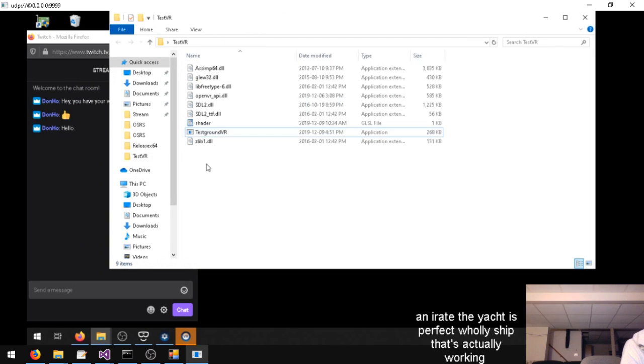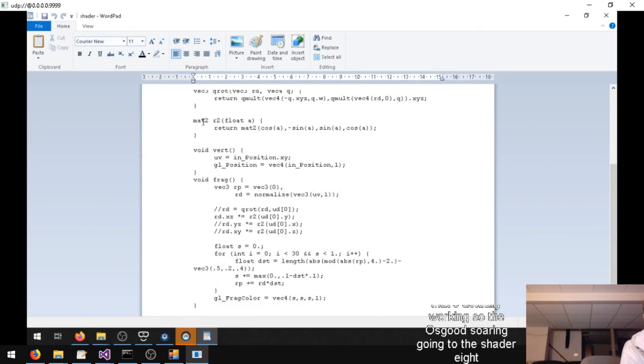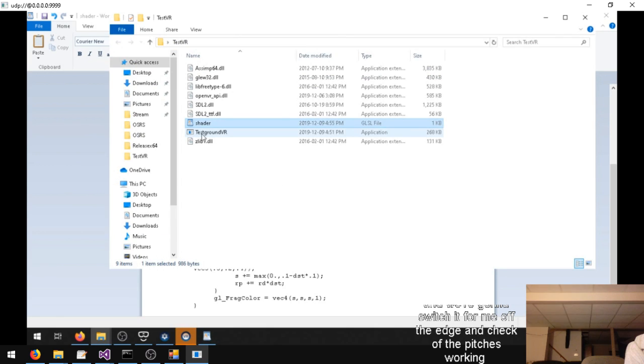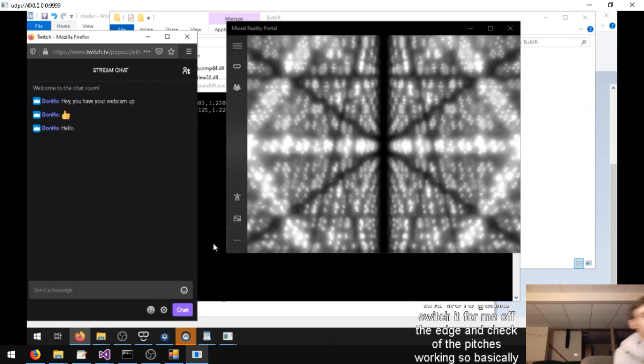All right, the yaw is perfect. Holy shit, it's actually working. So the yaw is good. So we're going to go into the shader right here, and we are going to switch it from yaw to pitch and check if the pitch is working. So basically we're going to check all of the Euler angles.